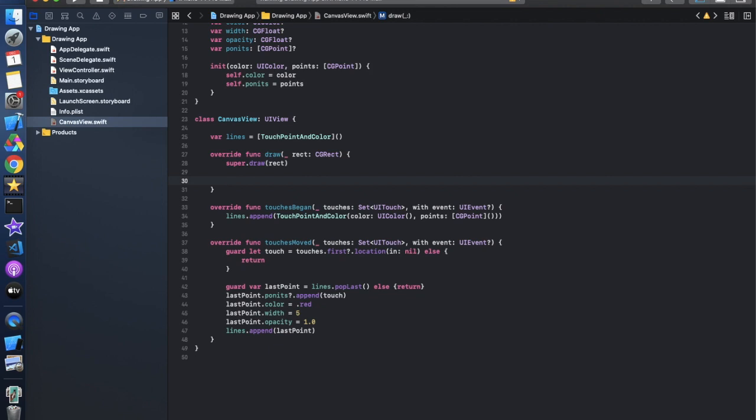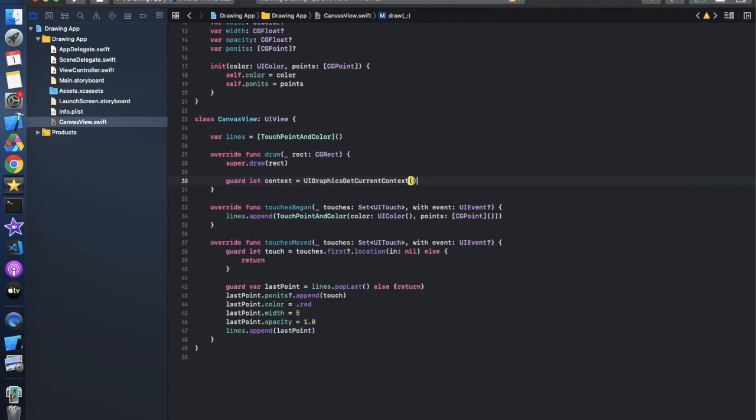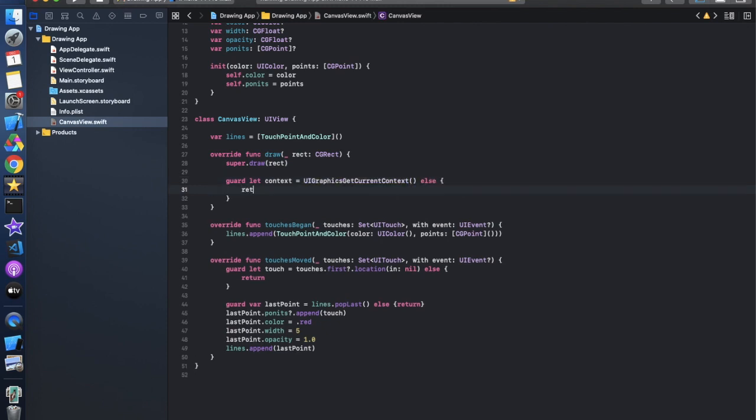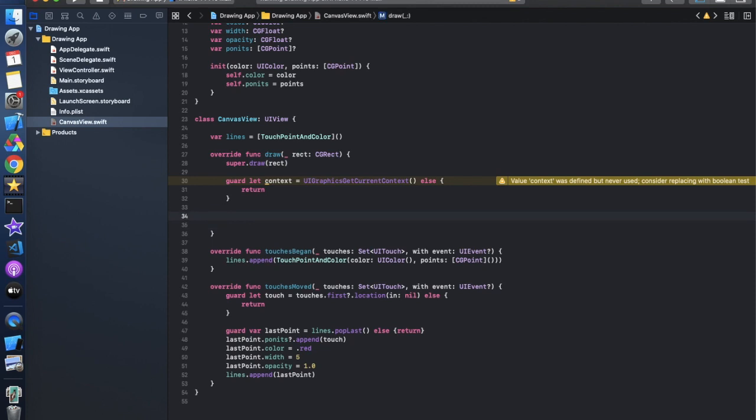So now we have to put some logic over here so that we can draw things on the screen. First we need to create the context. Simply write guard let context = UIGraphicsGetCurrentContext() else we will simply return if it is not available. Now we need to iterate the lines array so that we can draw things using this line variable.